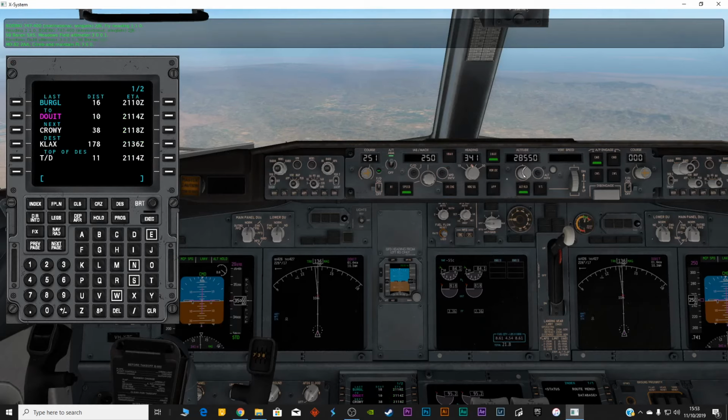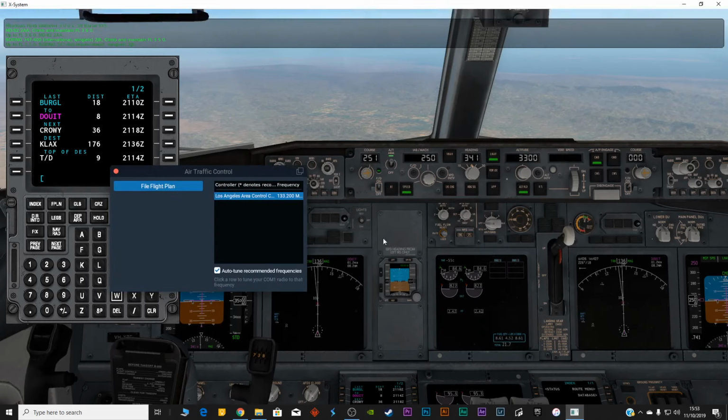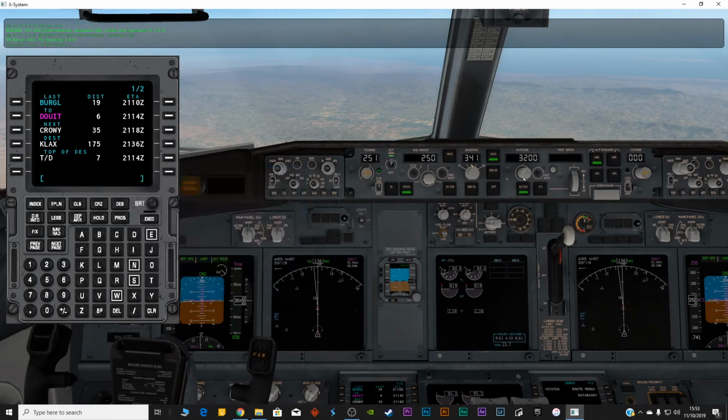Climb and maintain flight level 360. MD82 2 Alpha Alpha. 2 Juliet Romeo, climb and maintain flight level 350. 2 Juliet Romeo. 58 Baron 5 X-ray Sierra, fly heading 360. 58 Baron 5 X-ray Sierra.